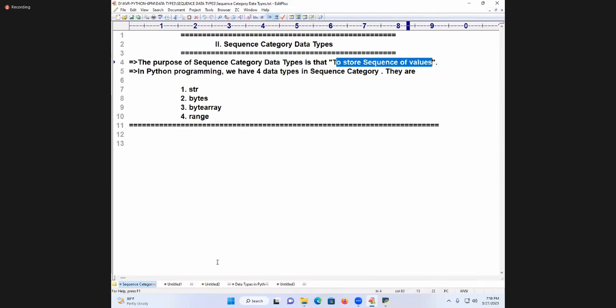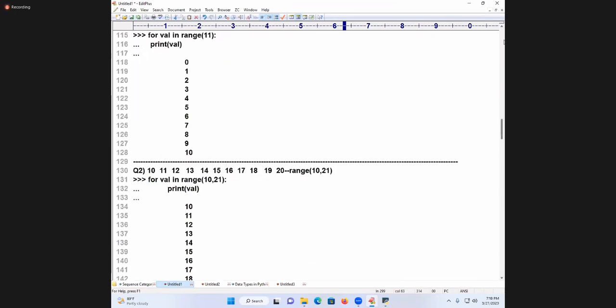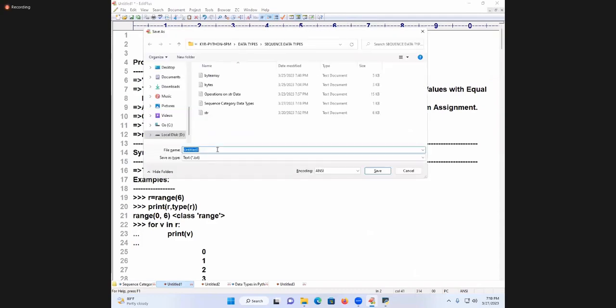Yes. Now I'm going to move forward. Which data type is this? Range data type. I'll save this range data type. Now I'm going to enter into the range data type.